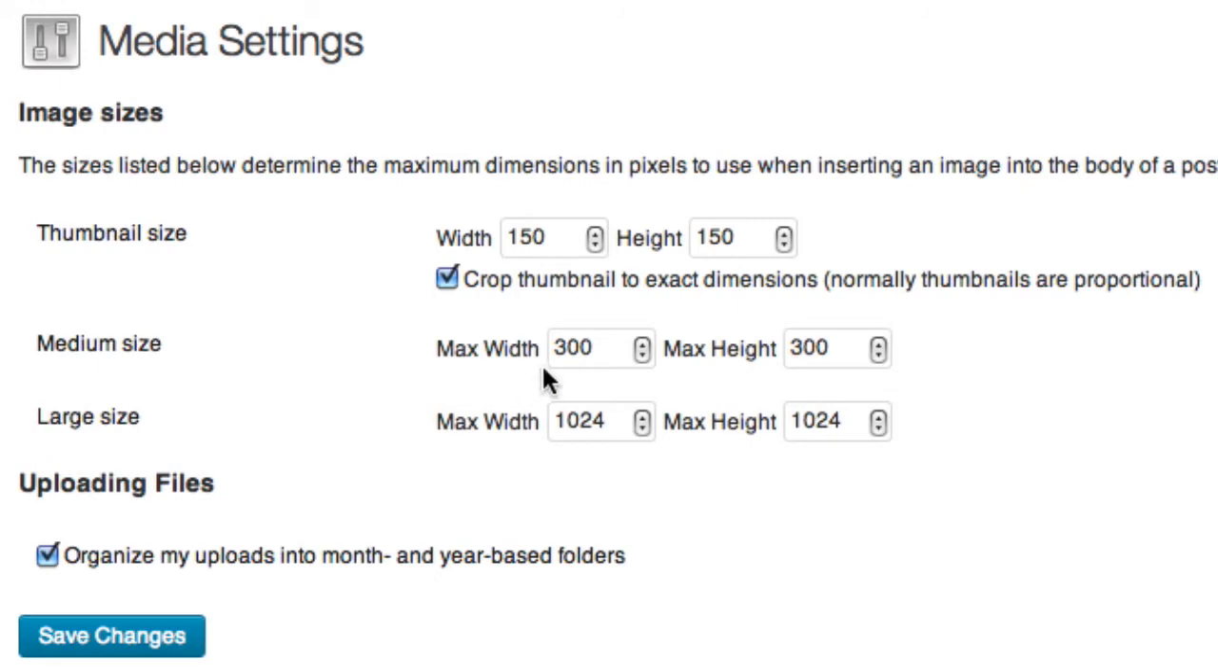The media settings can be helpful if you know the width of your columns and you want to easily select the right size for your images when you insert them into pages. For example, I know a page with a right sidebar will be 680 pixels wide, so I can put that in here. And if it's a full width page, it's going to be 960 pixels. I can put that in here under large.